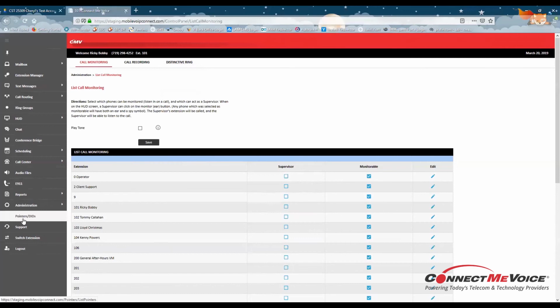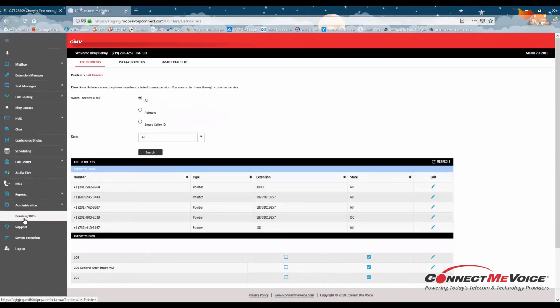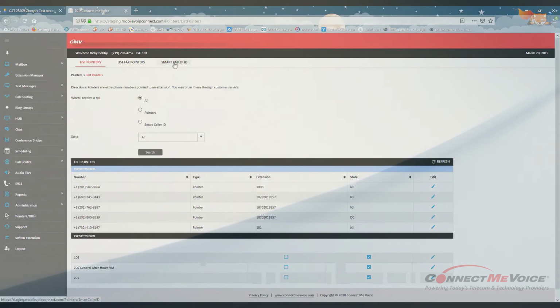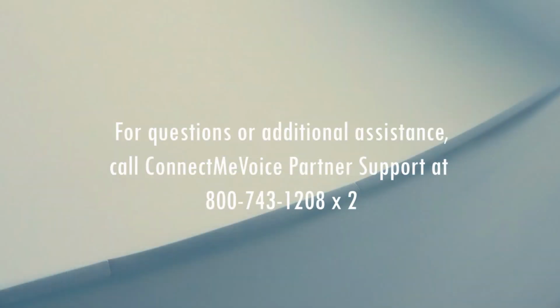And the last item of note for the new end user portal is pointers and DIDs. Under this option, you will find all of the pointers and fax pointers on the account, and any smart caller IDs also on the account. This concludes our review of the updates to the ConnectMeVoice end user portal.